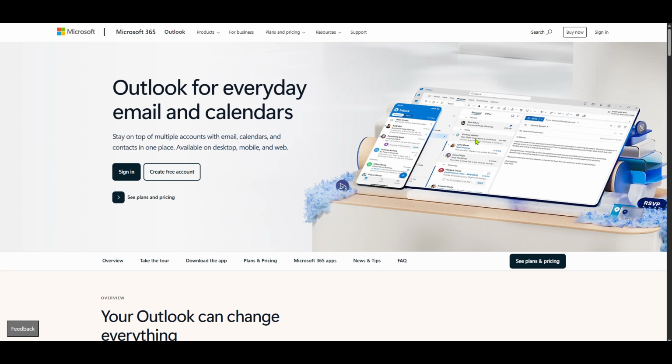First, you'll want to navigate to the Microsoft 365 Outlook login page. If you're using Outlook through your browser, simply enter the URL into your browser's address bar or search for Outlook 365 Login to find the page.